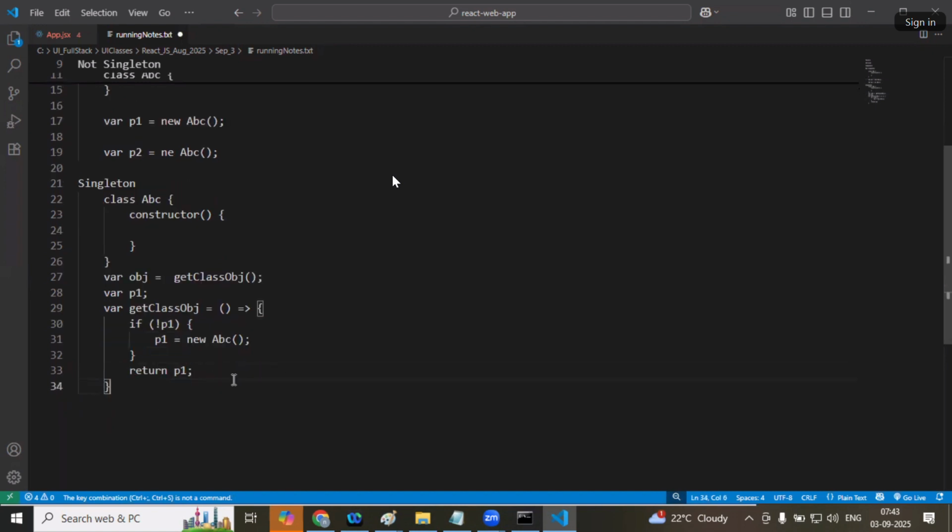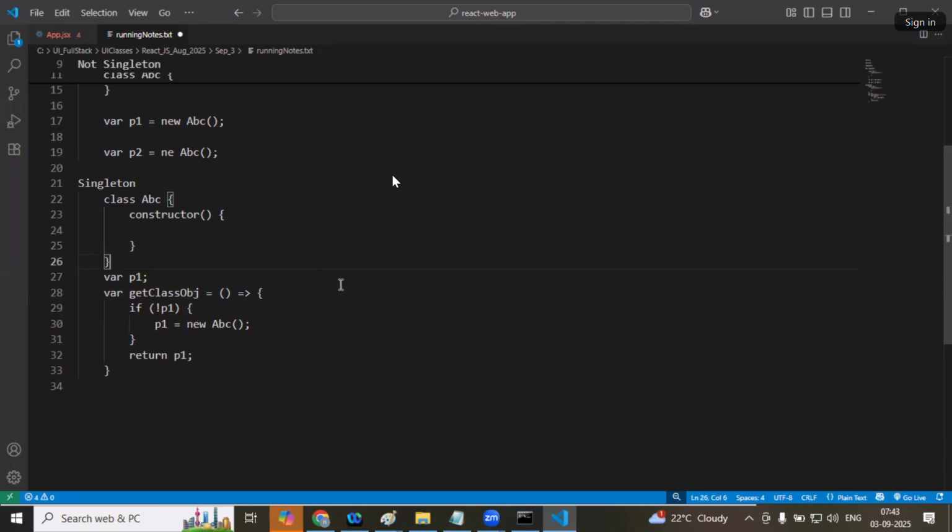The reason is, this is the method I'm calling. In order to create the object for this class ABC, I'm not using the class directly. I say obj is equal to getClassObject. What this getClassObject is doing is checking whether my p1 object is empty. Initially p1 is empty, so I create an object here, keep it in p1, and return p1. Now this p1 will be returned into the obj here.